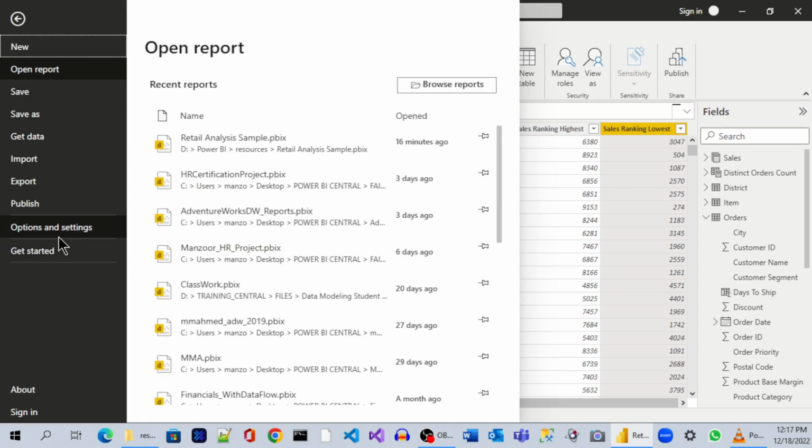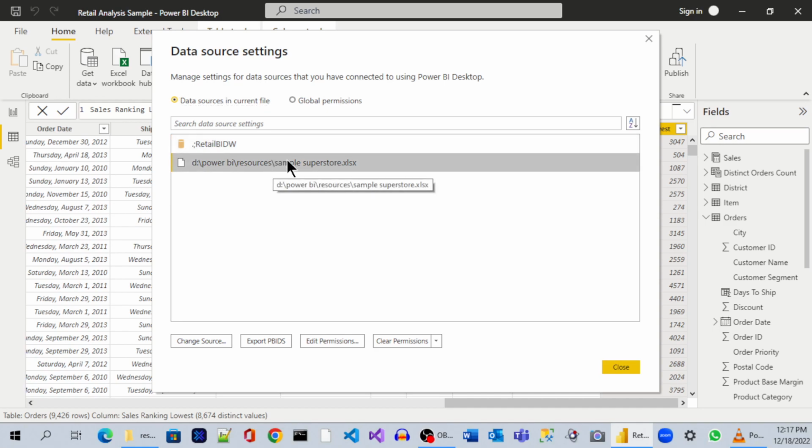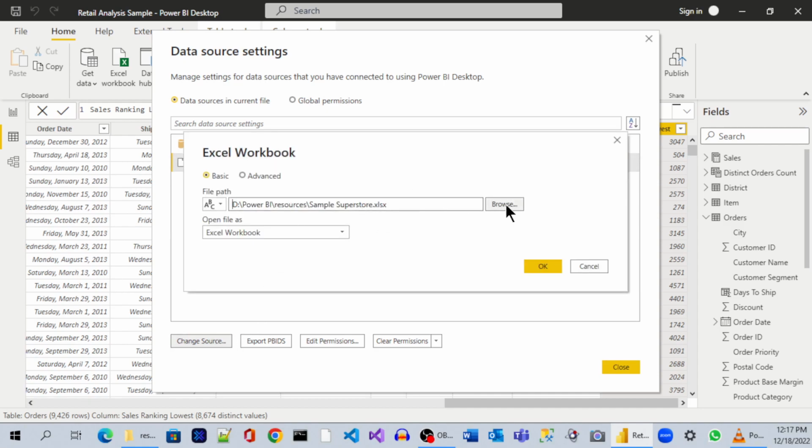But if we had this one, data source settings. So for example, you had an Excel file, right? In your case, it was pointing to a different one. The location was different, pretty much the same file. So you can change it. For example, if you want to change this one, you can just say change source, and you can point it to the right directory and right file.